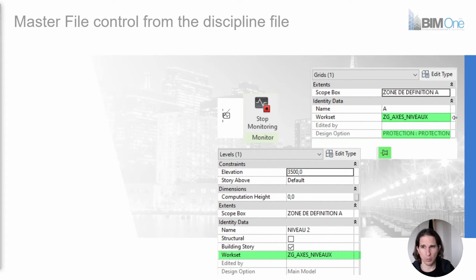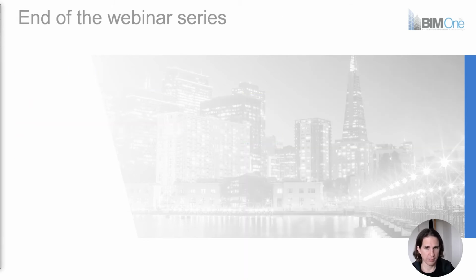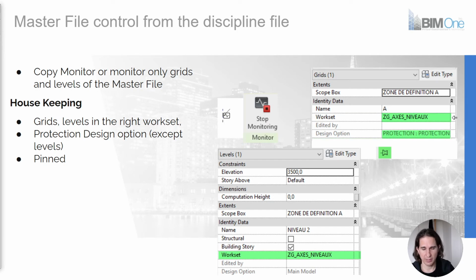So what's left again would be, in that example, in the architectural file. You would want to copy monitor or just monitor the grids and levels of the master file, so that whenever the person in charge of the master file is going to change something in it, a level or a grid position or name, you'll be able to get a warning whenever you open your file. So copy monitoring is a very important step. And then you do also your housekeeping. So put your grids and levels in the right work set, and again use the design option as a protection, except for the levels, and then pin everything.